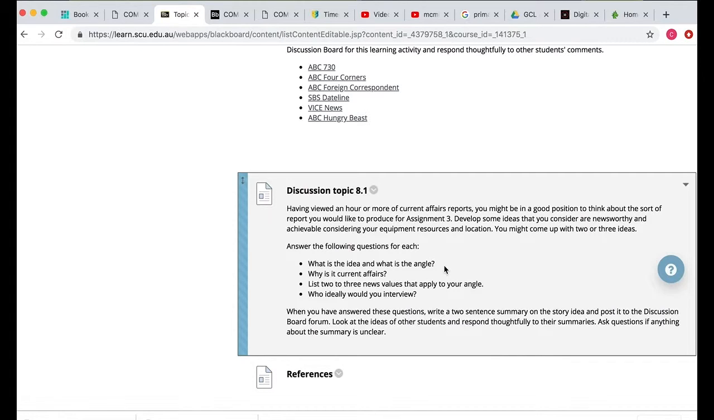So when you've answered these questions, write a 2-sentence summary on the story idea and post it to the discussion board forum. Look at the ideas of other students and respond thoughtfully to their summaries. Ask questions about the summary if it's unclear. And if you put it on the discussion board for me, it might be a really good way to help me give you some feedback and direction, sort of in a way that you'd be pitching to a chief of staff, for instance, in a news organisation. You would come in the morning, you'd pitch your idea, and then I can give you some feedback, and then you can go off and tell me who you can interview, what angle it is, all those sorts of things. Okay, so follow the tutorial, post on the discussion board, and we can get our second story going.